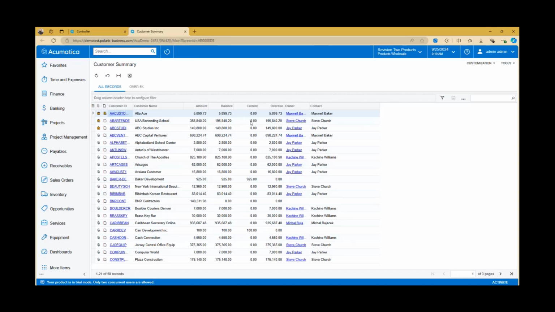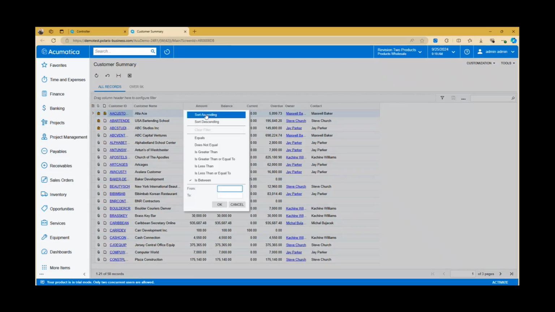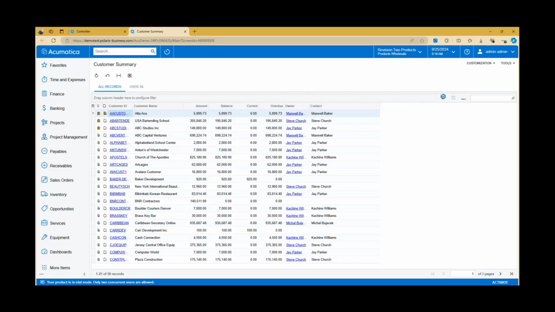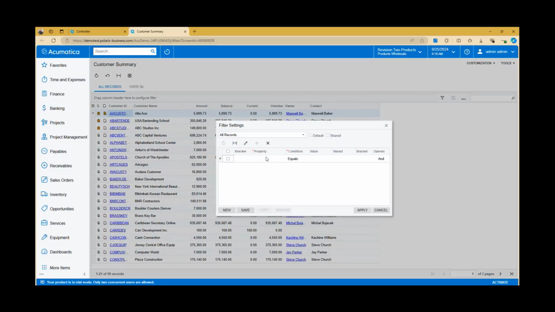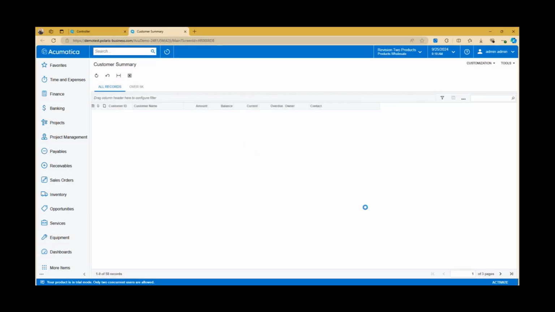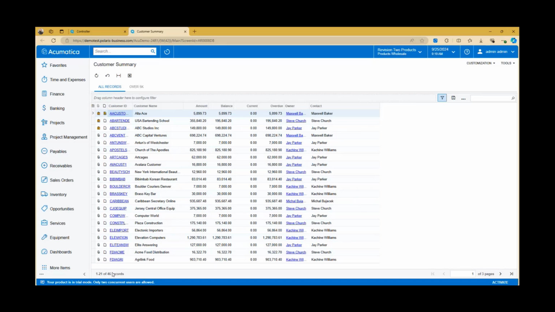Any screen like this in Acumatica is filterable through various ways. My first option would be to open up one of the columns here, and we can see it opens up traditional filters, ascending, descending. I can do an is between filter or greater than or equal to, and it will filter that column. I also have the option to add a filter here with my little funnel. So I could add a property here. Say we want to see just the overdue, and we want everything that is greater than, let's do $5,000. If I go ahead and apply that, we can see that our list got much smaller here.